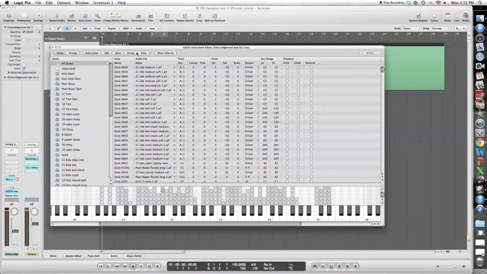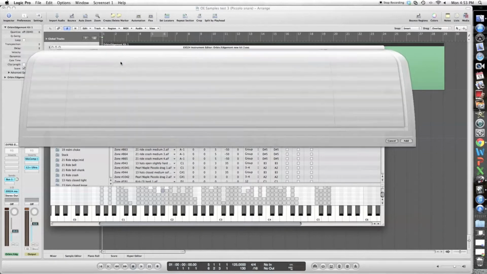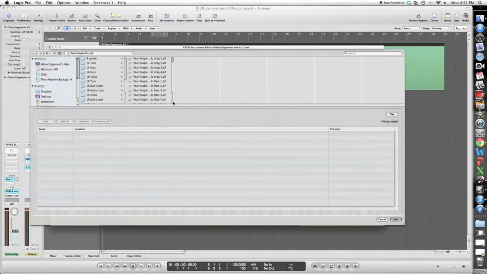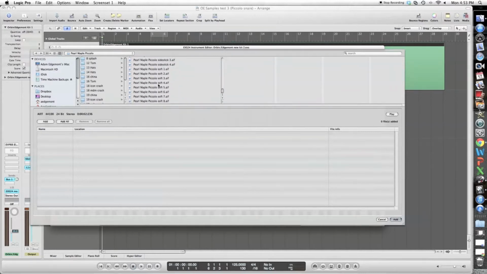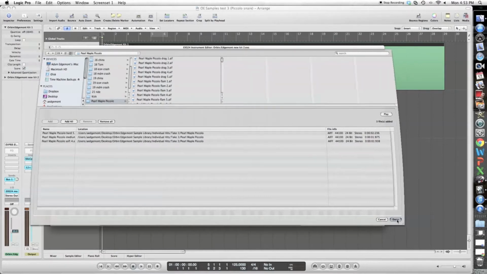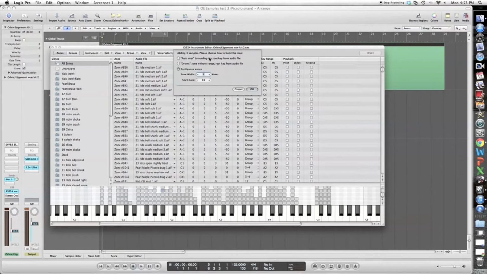So let's say you have some hits that you already have cut up and you want to add them in here. The first thing you're going to want to do is hit zone, load multiple samples. Now I'm just going to take a couple just to keep it simple. Maybe I'll take a medium snare hit, a hard, and a soft hit. And I'm going to hit add. Done. Now it's going to tell me I'm adding three samples. Please choose how to build the map. I'm just going to hit auto map and then okay.